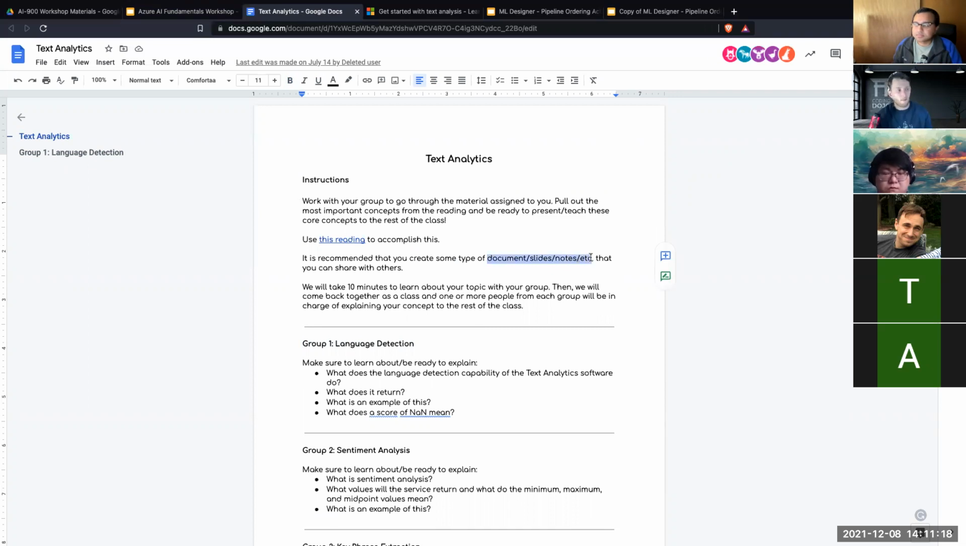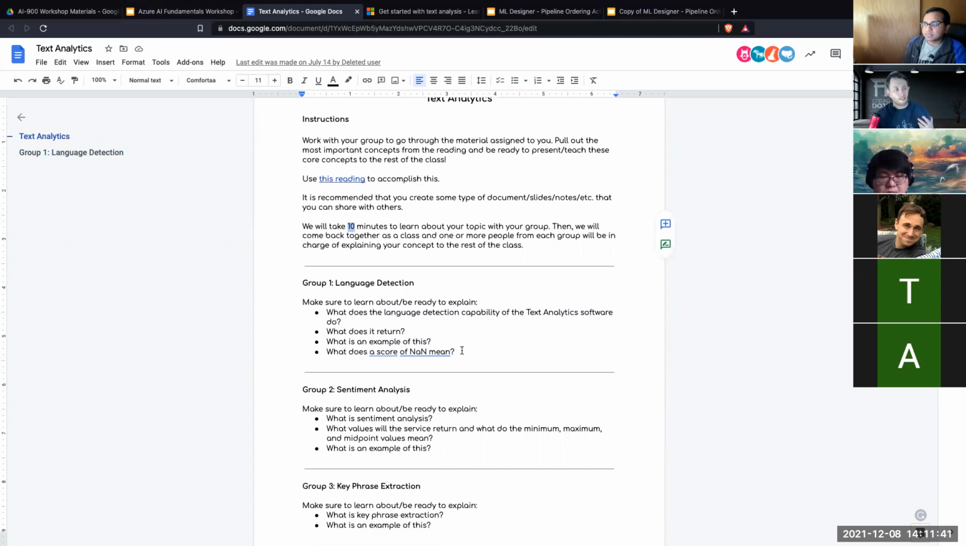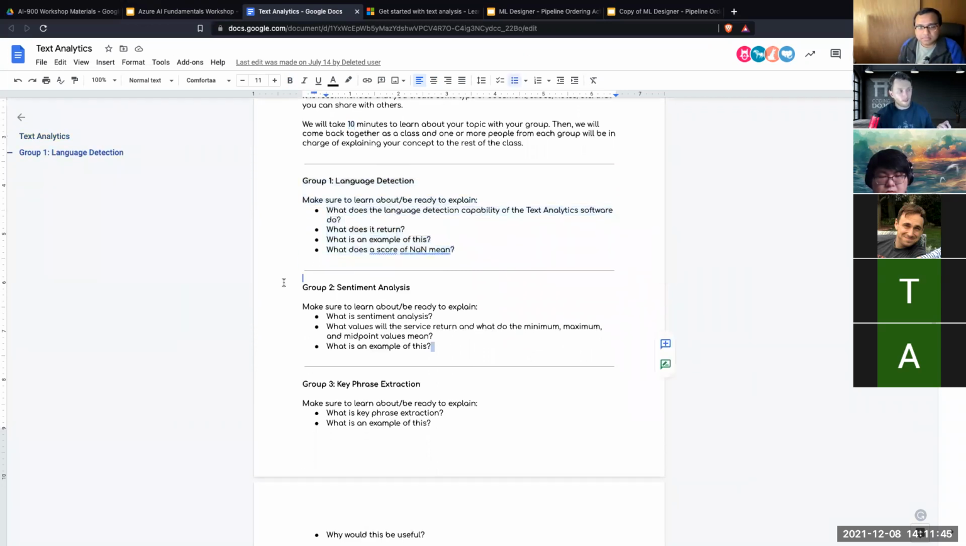So I would write some stuff down, but here are some of the questions. What does a language detection capability of text analytics software do? What does it return? What's an example of this? What does a score of NaN mean? So these are the questions you're going to try to answer. We're going to give you, let's do 15. It says 10. I'm going to give you 15 minutes to do this. And then we'll come back together as a class, and then each group will explain the different type of text analytics. Any questions?